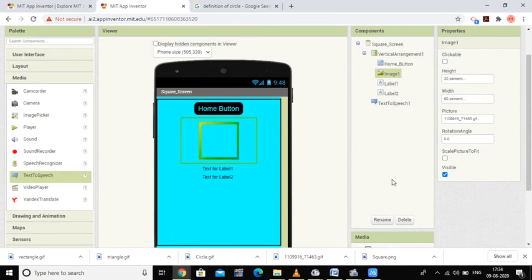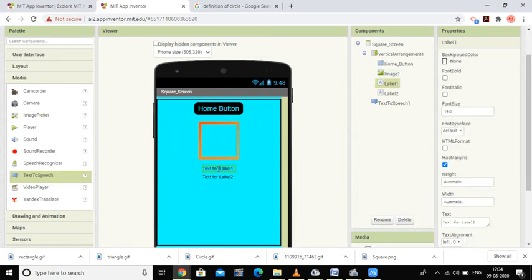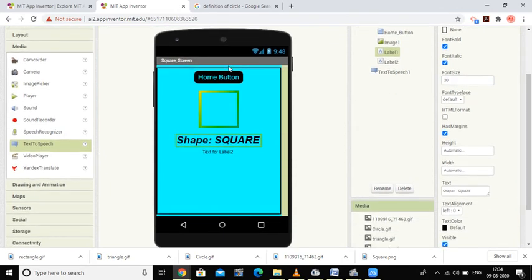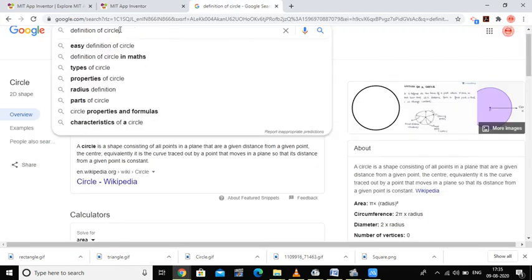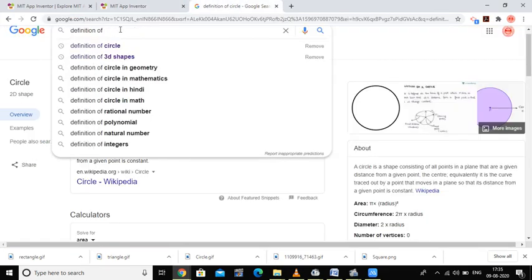Now here I want to write Shape: Square. You can make it bold or italic, and you can set its size as 30. Fine, and that's it. Now I'm going to Google and searching for definition of square.